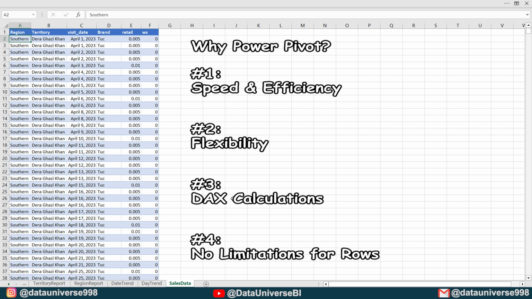Number two, flexibility. Unlike simple pivot tables, with Power Pivot, you can add multiple data sources and create complex relationships between them. That means you can connect more than one table and you can apply complex calculations on that model. Number 3, DAX formulas. DAX allows you to create custom calculations and measures. These formulas are incredibly powerful, enabling you to perform advanced calculations that were not possible before.